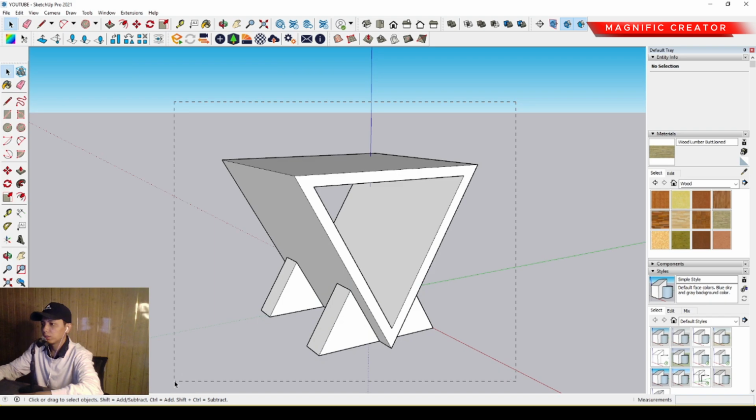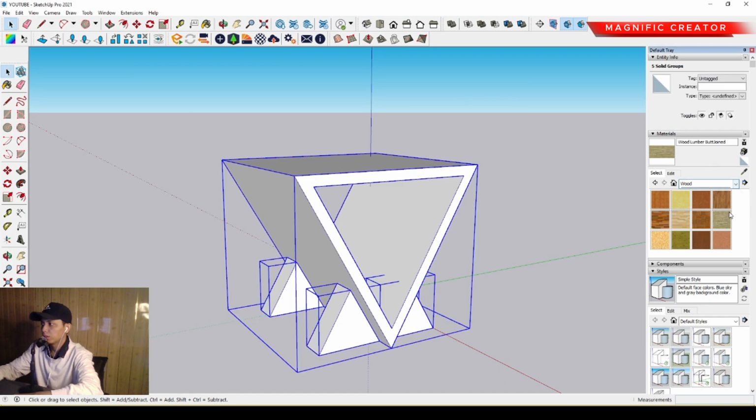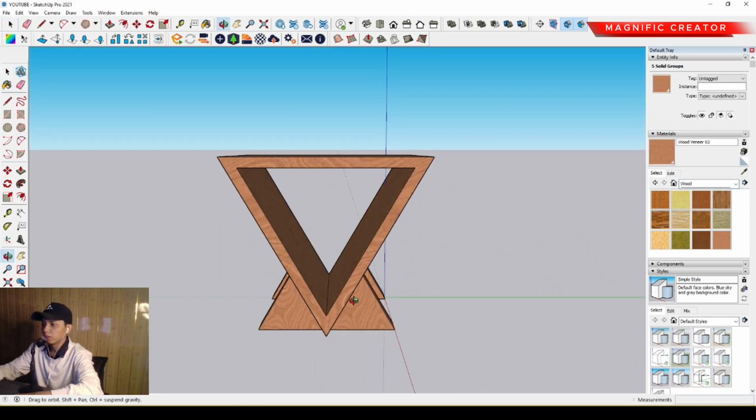So then we can make another material. Maybe we can use the wood, this wood material. Okay, I think it's enough.